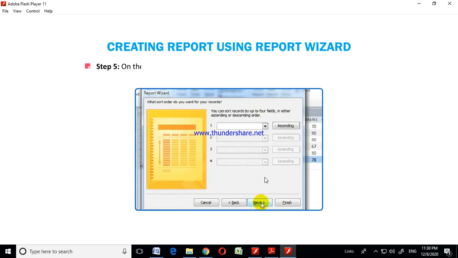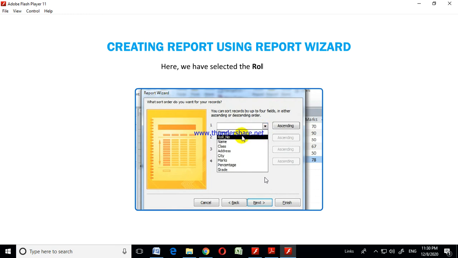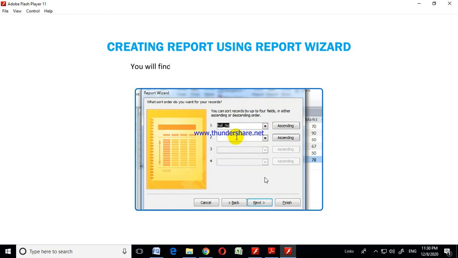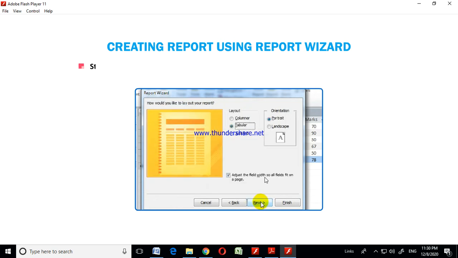Step 5. On the next screen, select the field using which you want to sort the record. Here we have selected the roll number field. You will find the sorting order box gets active automatically. Select the sorting order by clicking on the box and click on the next button. Step 6. Choose a layout for the report from the displayed options in the Layout section. Select the orientation, either portrait or landscape as per your requirement. Now click on the next button.